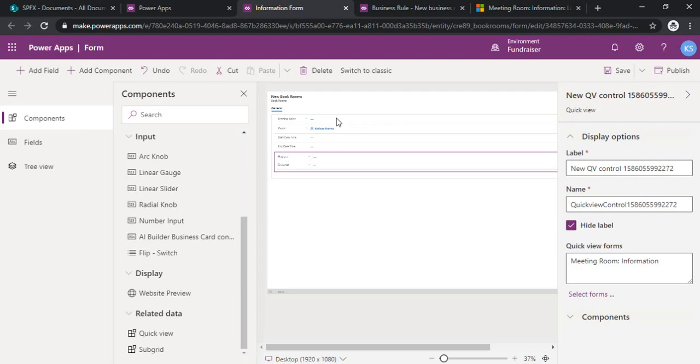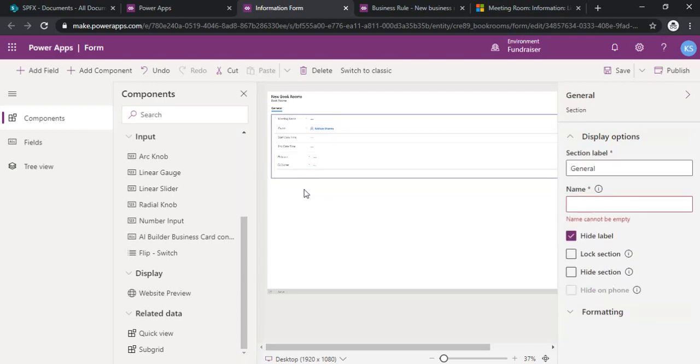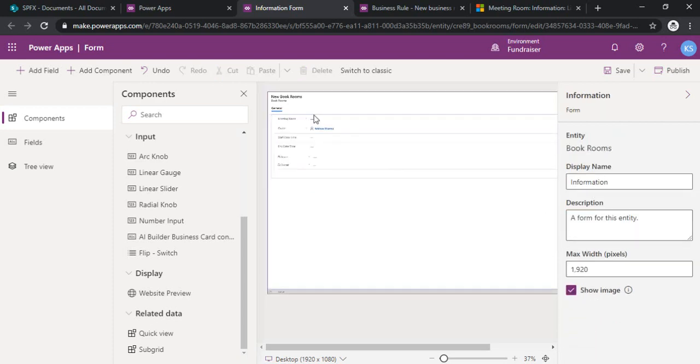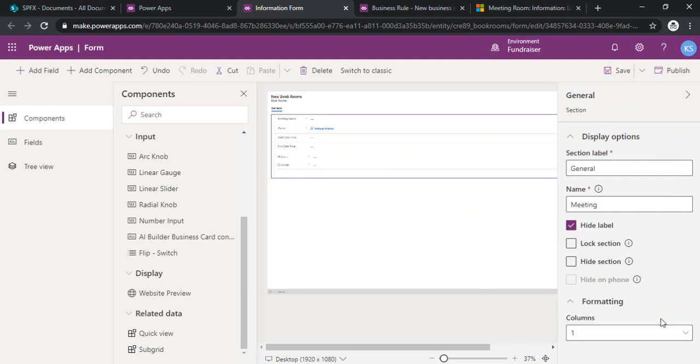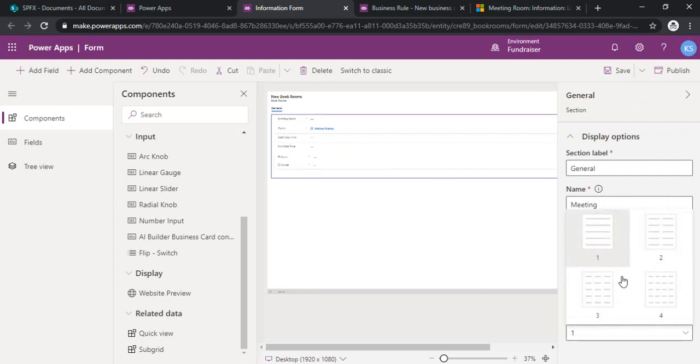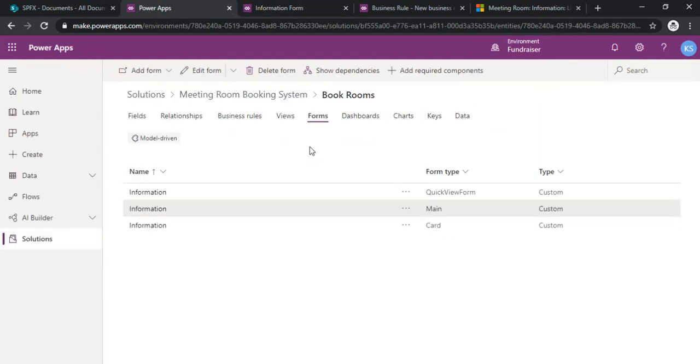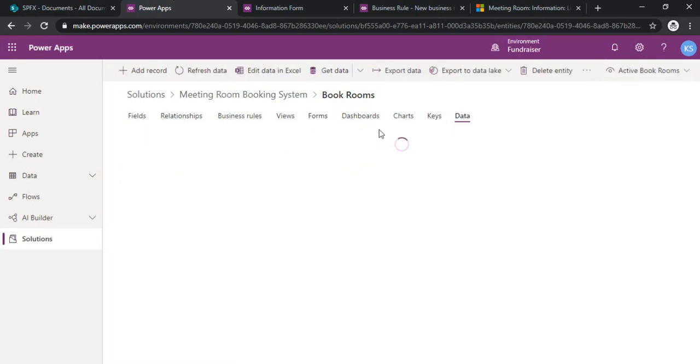Now I'll make this form look a bit better. I'll go to the form and change the formatting of it. Instead of one column, I'll pick two columns. Just clicking publish. So now our form is published, and the next thing is data. This data we would be capturing from our app. So now we are done with our entity data model, and now we'll go back to our solution.